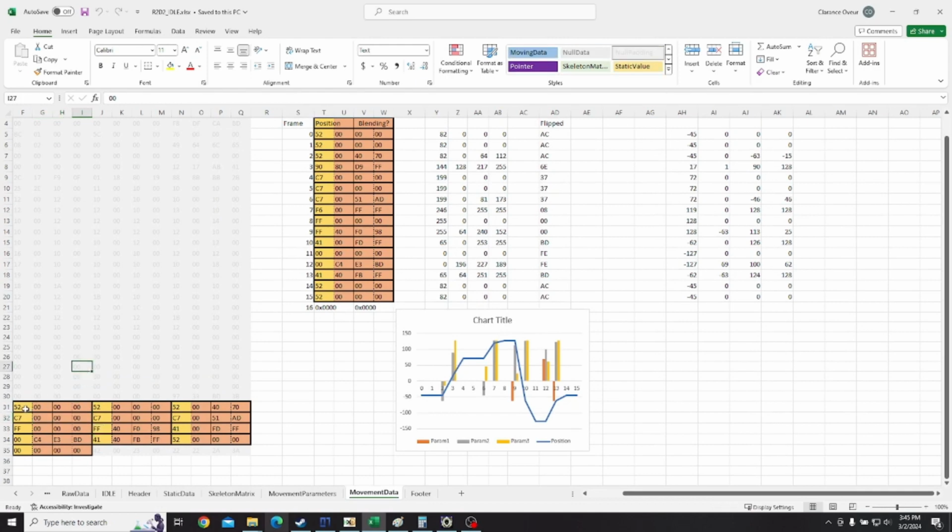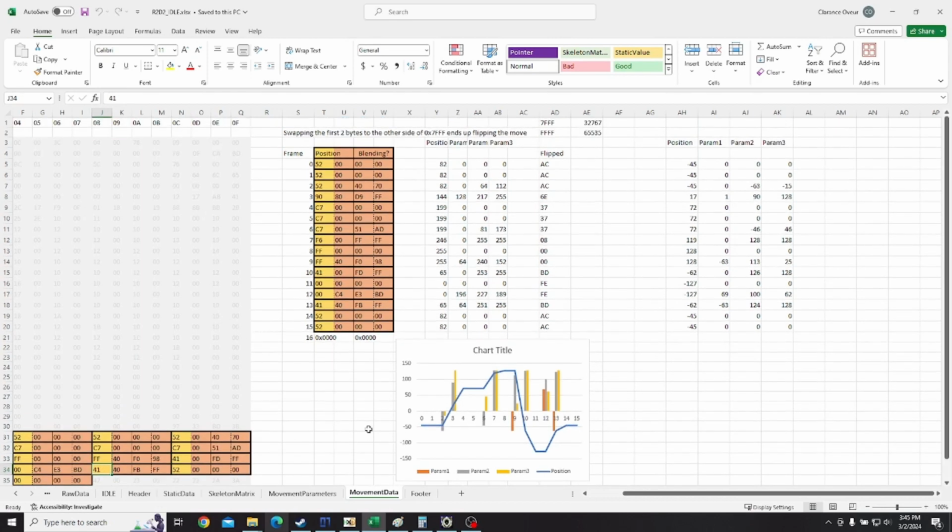If you invert these numbers, the blending values can stay the same for an inverted value, and it will actually just work perfectly backwards. And I'll demonstrate that here in a bit.